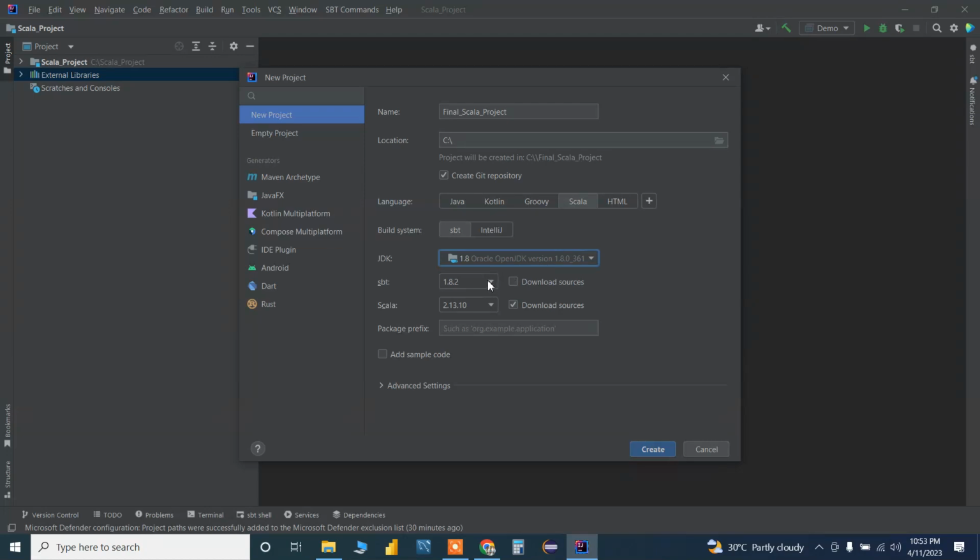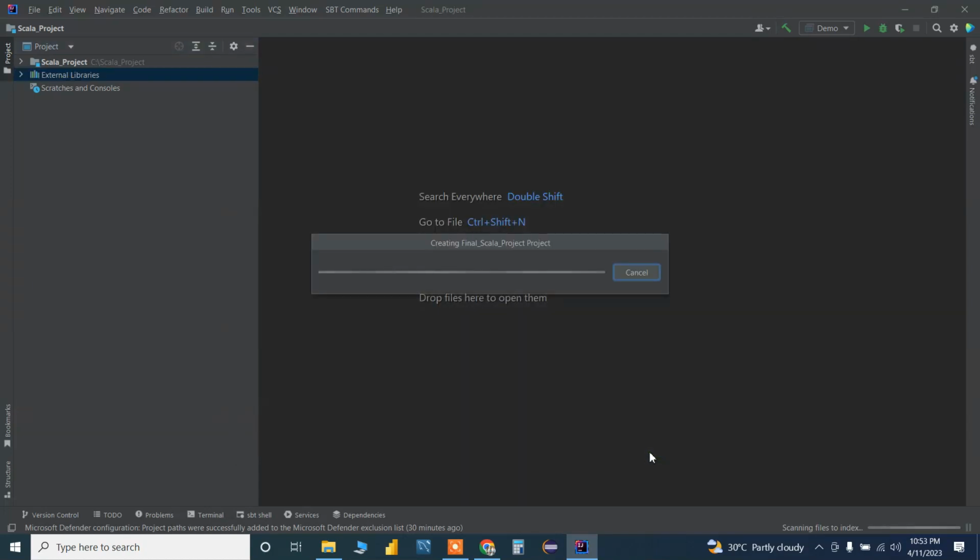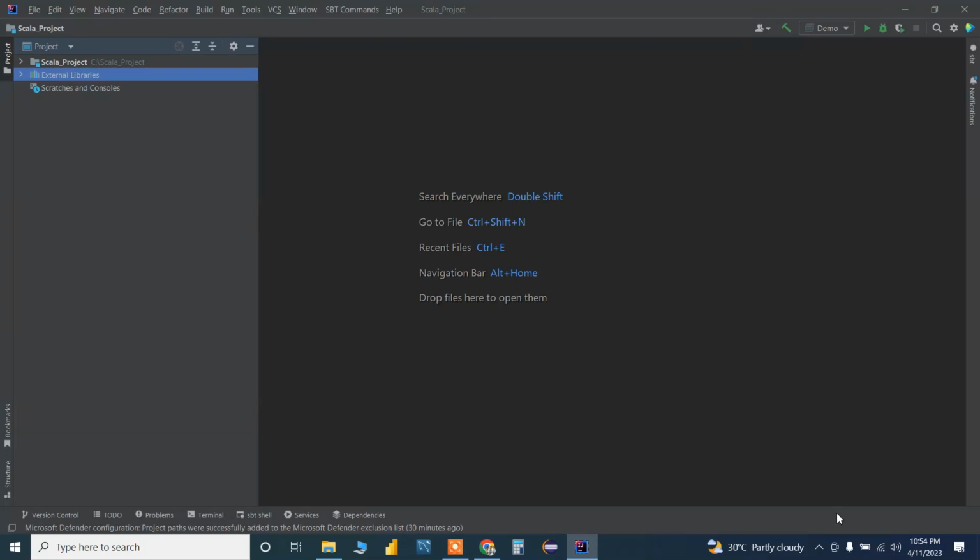Now second is SBT and download sources. If you want to install this, this will also be good, there will not be any issues. And the basic version will be here, Scala 2.13.10. However, you can put the latest version of Scala, 3.2.2, but it is recommended that you select 2.13, so it will support all these legacy systems. Then simply what you need to do is hit the create button. This will take a few minutes to get ready. Once the Scala project is done, there will be some indexing process which will be started.